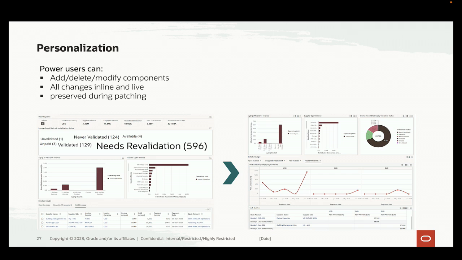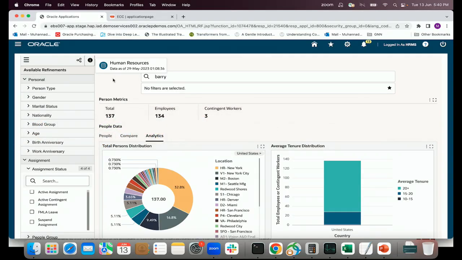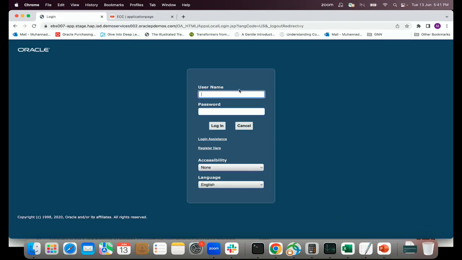OK, power user personalization is basically the next level. And this debuted in V10. I demoed it extensively yesterday and the day before. Basically, it's the ability to be a super user on the system and make changes on the fly. I'll try to do here a quick demo of it for those of you that haven't seen it yet.